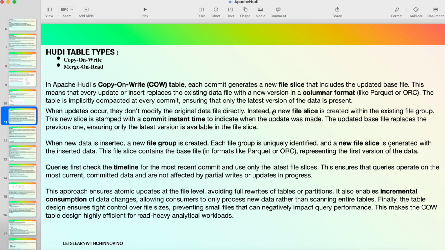When updates occur, they don't modify the original data directly. Instead, a new file slice is created within the existing file group, which is what I have told. The new file slice gets created for the specific file slice, for the row we want to update. When data is inserted, a new file group is created. The first time, the new file group is created; when you update, the new file slice gets created. That's it.